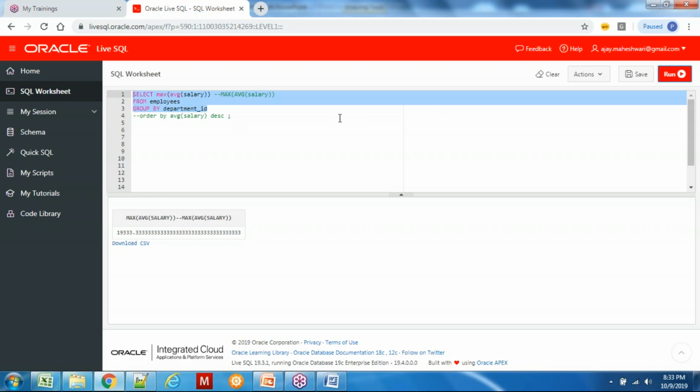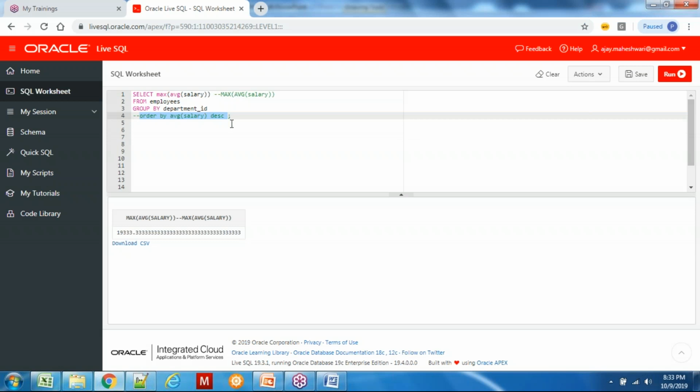So the maximum of the average is 19,333. I could have also achieved that by doing the order by and finding it out, but sometimes I need to run a query, put it somewhere, and find out that way. So that way it's easier. And also, if I have a lot of rows, why do the order by? What I'm trying to say here is that you can do the nested function, but only up to a depth of two functions. You cannot have more than two functions. I cannot, because it's already giving me one single row. How can I do one more here?